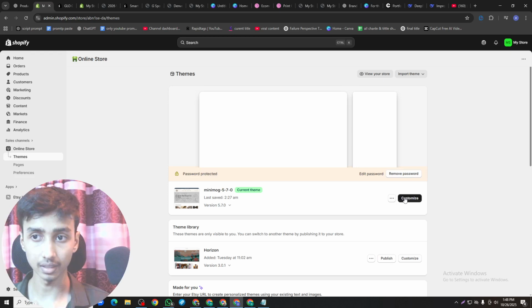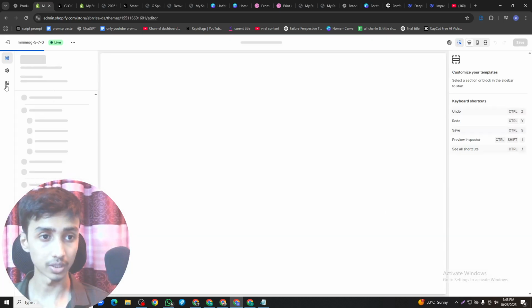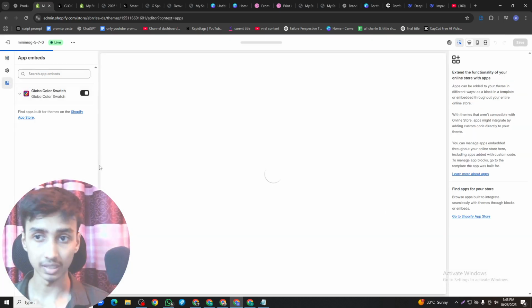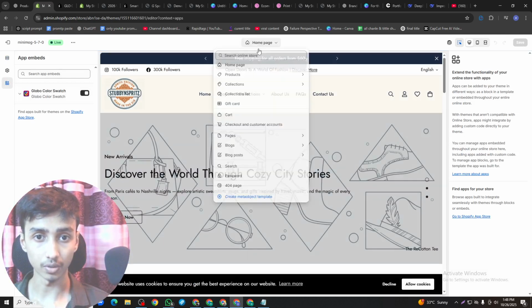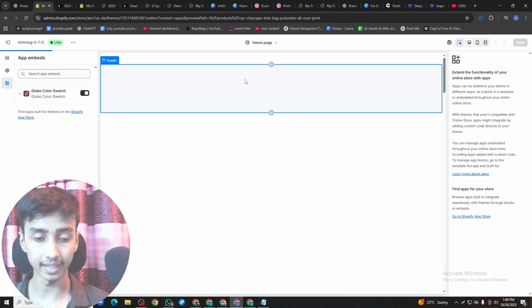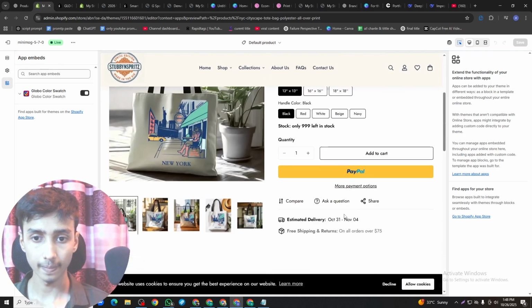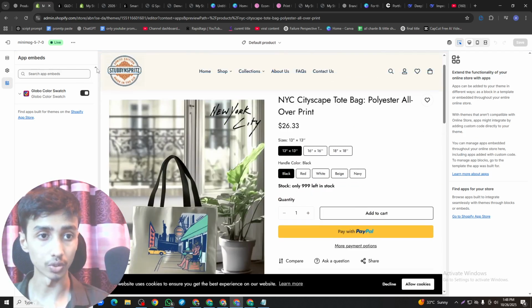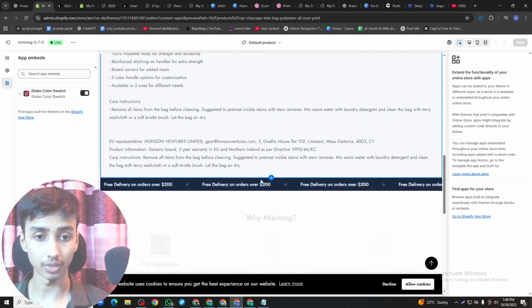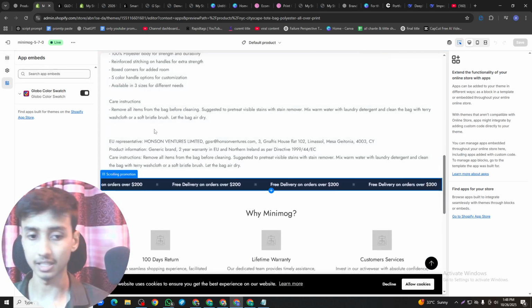Let's go to the website, and let's go to the customization. Let's go to the apps. As you can see, apps is enabled. That's perfect. Let's go to the product page. Let's click again. Sometimes those are making issues, so you don't have to worry about that. They have a contact support team, so you can directly talk with them. So sometimes it doesn't make an issue.